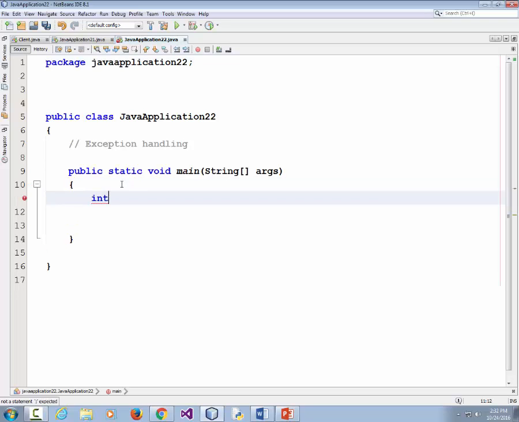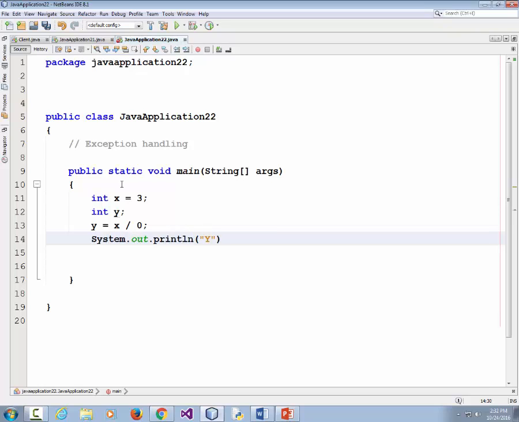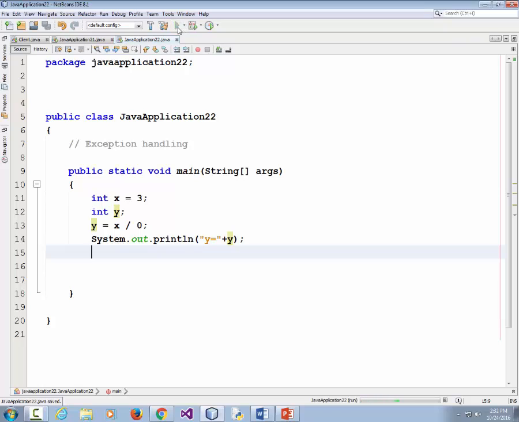We do this. Int x is equal to 3. Int y is equal to x divided by 0. Print y. And this program is going to misbehave. It will crash. If it ever runs.